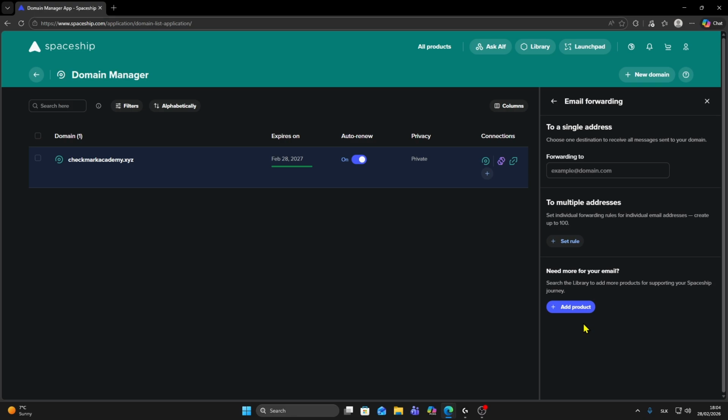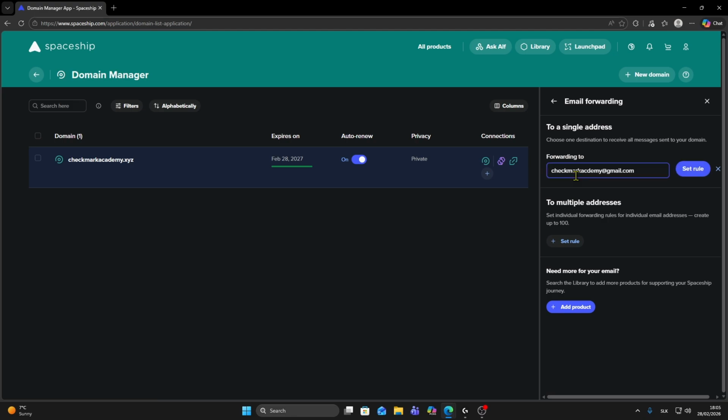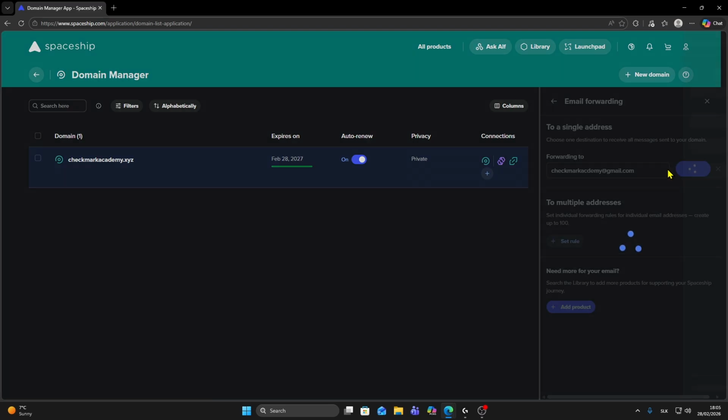Now click on it and you have different options. You can add it to a single address or to multiple addresses. So basically the single address works like whenever someone sends an email to your domain, it will be only in your one inbox, which you set over here. So if I set my email like this over here, it will be only at this email and not a different one. So you can set the rule.